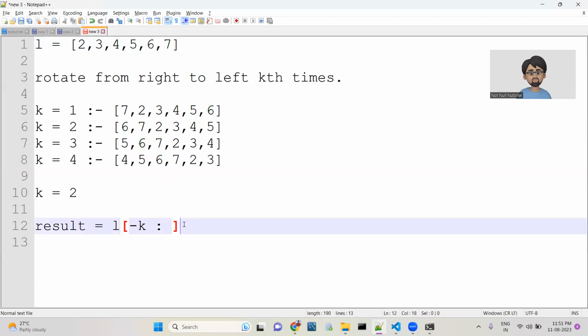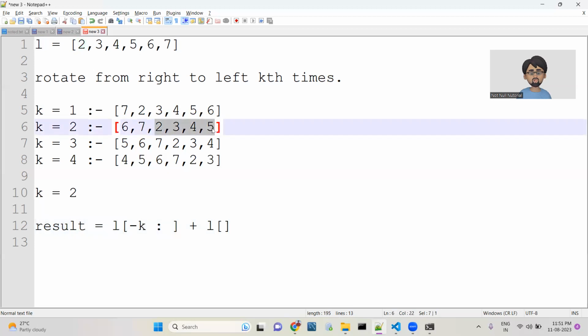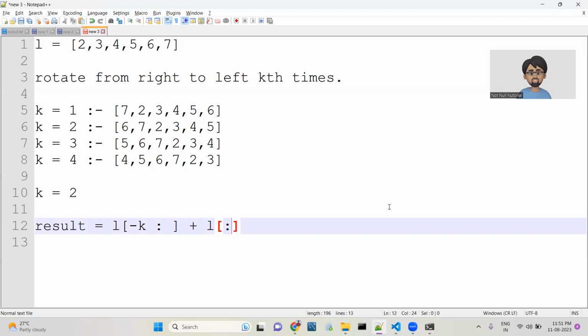Once I select them, I got 6 and 7 here, and then I have to select the rest of the elements, which are this one. That means I have to concatenate this list with one more list, which will select the remaining elements. Here we have 6 elements, so the remaining elements are the first 4 elements. Which is very simple, we'll be selecting all the elements all the way to minus k here. So this is our simple logic.